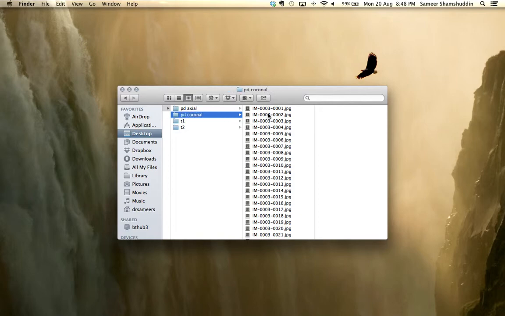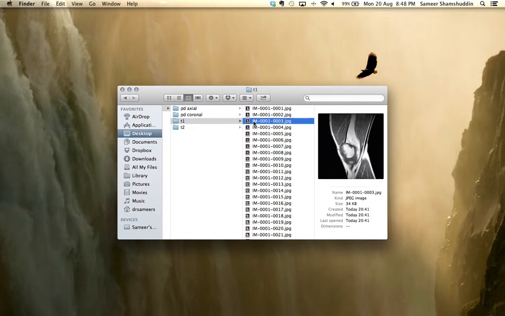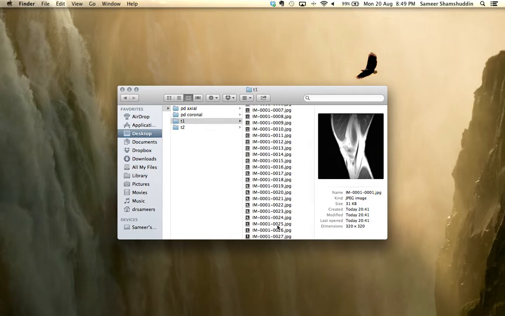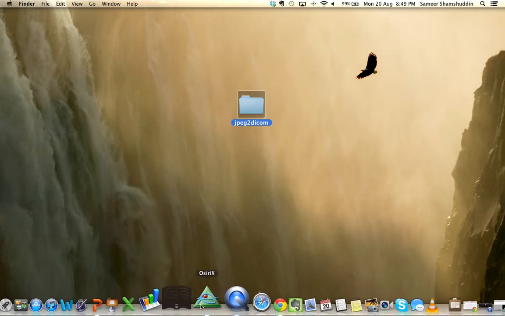Right, now I have all my PD coronal in the folder called PD coronal, all my PD axials in the folder called PD axial, and all the images which belong to T1 as T1. It is also important that you can see the sequence is labeled from 0001 to 0027. If you change any of this detail, then it's going to be a problem. The images may skip from one image to another, which may not be sequential if you have not organized your JPEGs. Right, let me close this window and click on OsiriX.